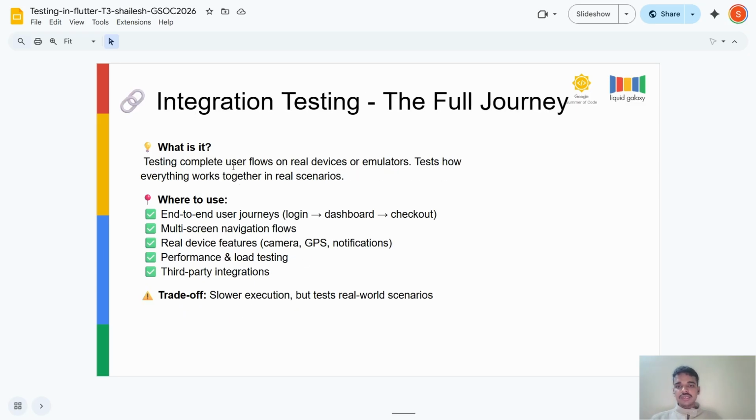Now let us see integration test. It is a complete end-to-end journey. Here we see the full journey of how the user should interact with the real app. We will do this in a real emulator or device.